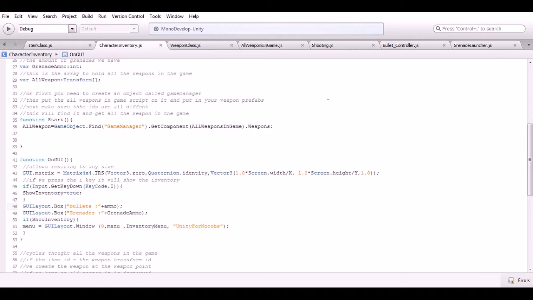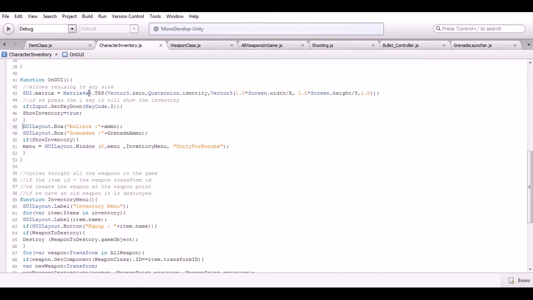Next, we have this little bit of code. This is for the old legacy GUI system, and basically what it does is allow you to resize to any size, and the GUI doesn't get messed up. And then we have, if we hit the I key, the show inventory is going to equal true. And next we have this little bit here. I was thinking about putting this in the Unity 5 GUI system, but I figured again I wanted to work out of the box. And this is just to display the amount of ammo and the amount of grenade ammo.